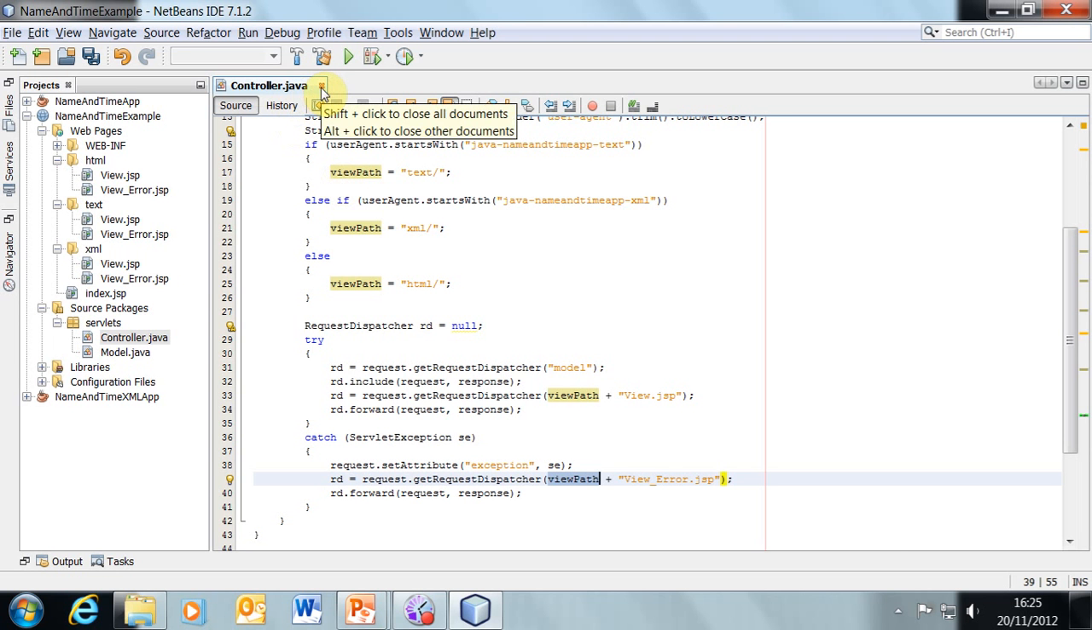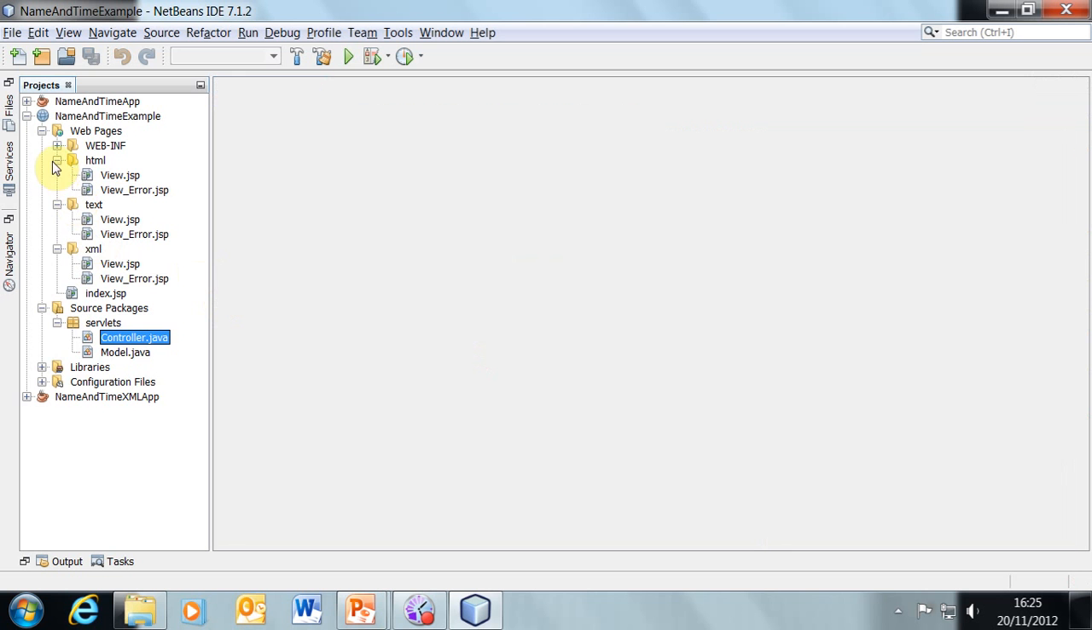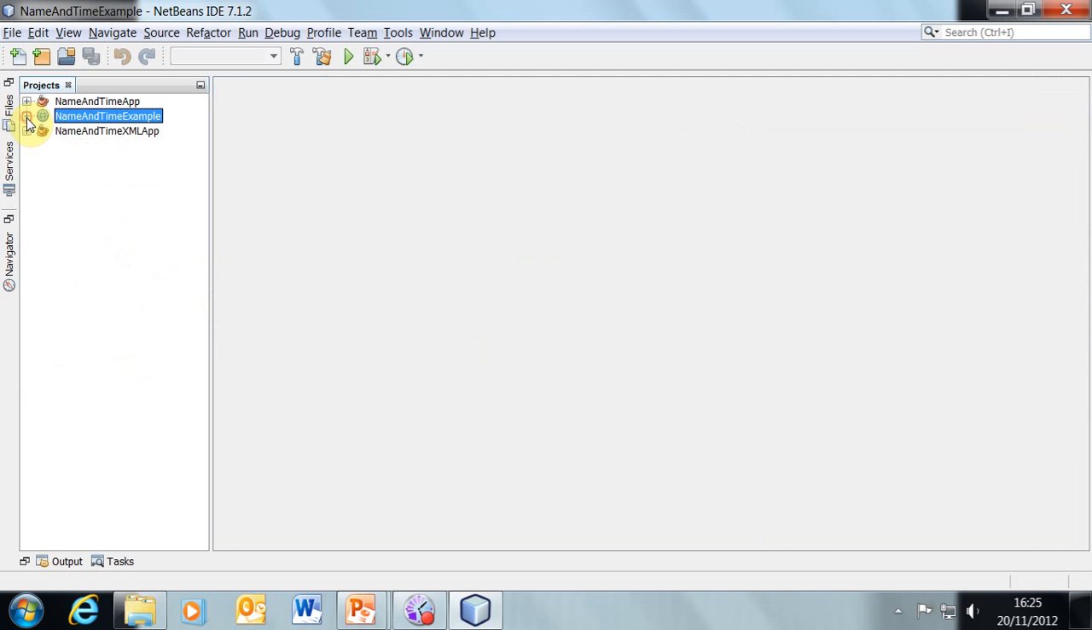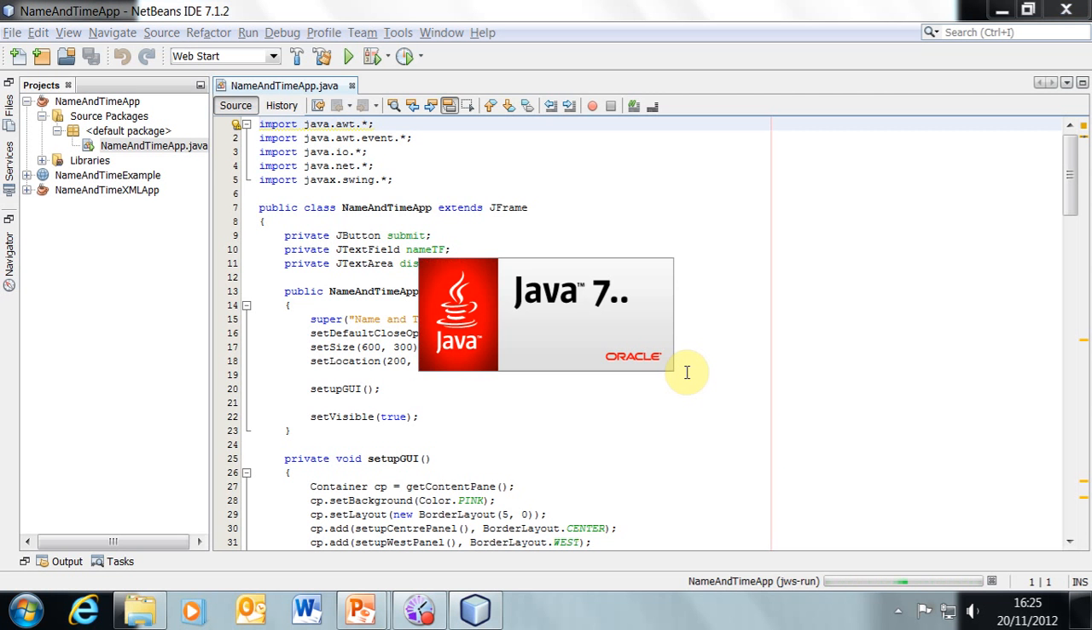So that's still all been server side. Let's think now about the client side. I'll save that. Let's take a look at this one. This is a Java application, just an ordinary Java application. And what I'm going to do is to run it simply for you to see what it looks like when it executes.